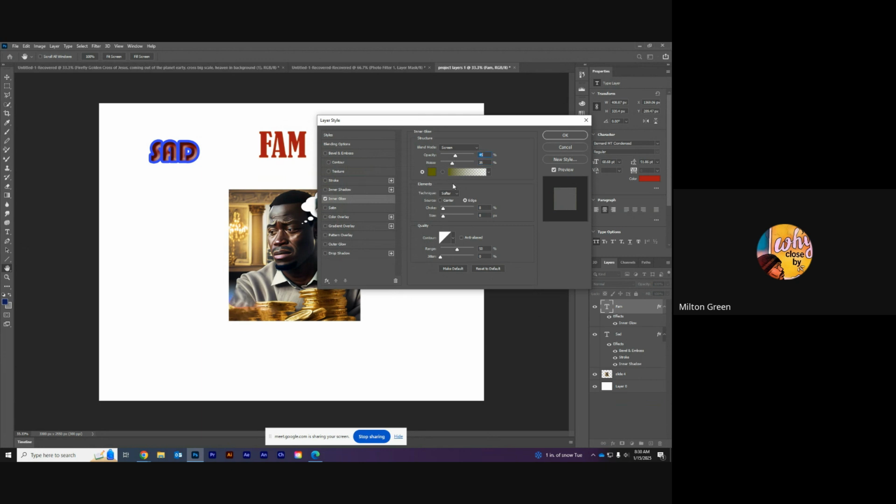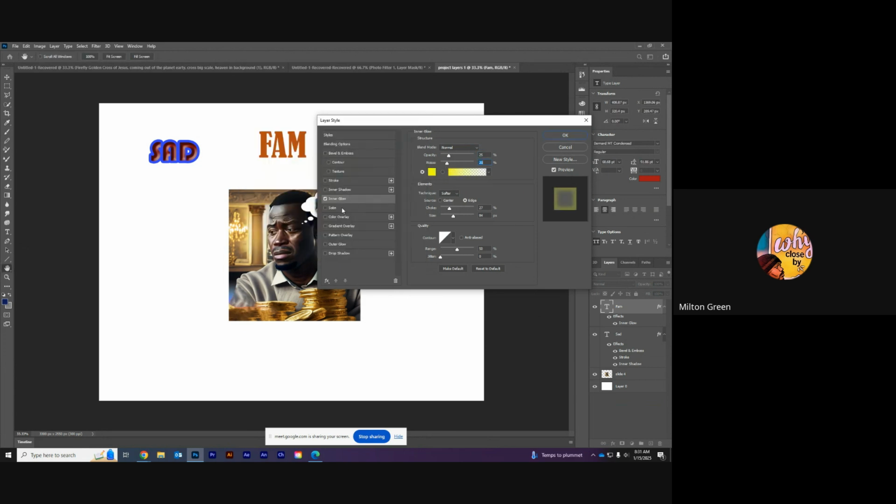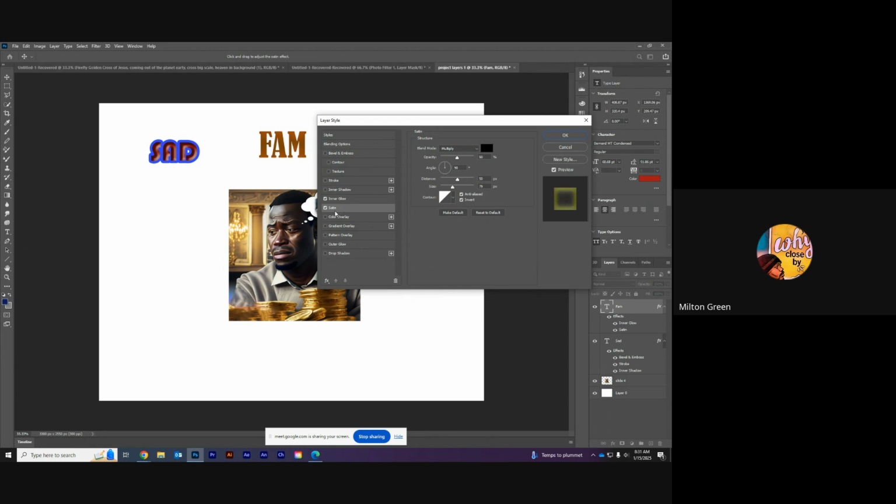So it's on screen. I don't really see a big difference. If I change this, let's see. Yeah, it added a slightly different glow to it, a darker glow to that letter. But let's move on. You got this satin. It adds like a soft feel to it.